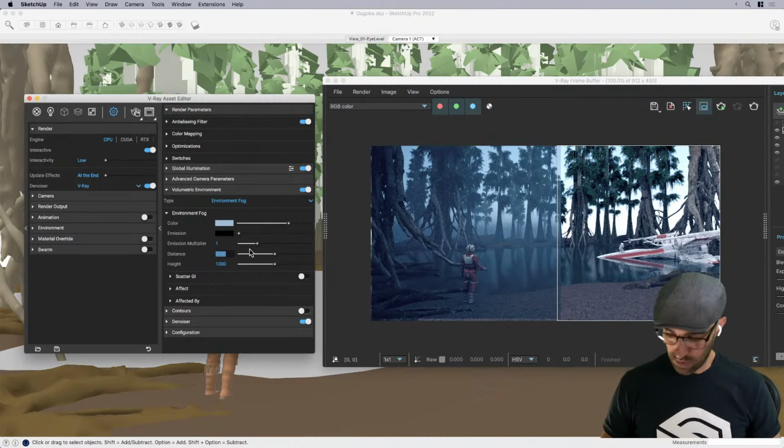So what did I say for distance? 1200, and height, I said 50. And here, I want to show you the comparison, then I want to move on because I think we all get it.